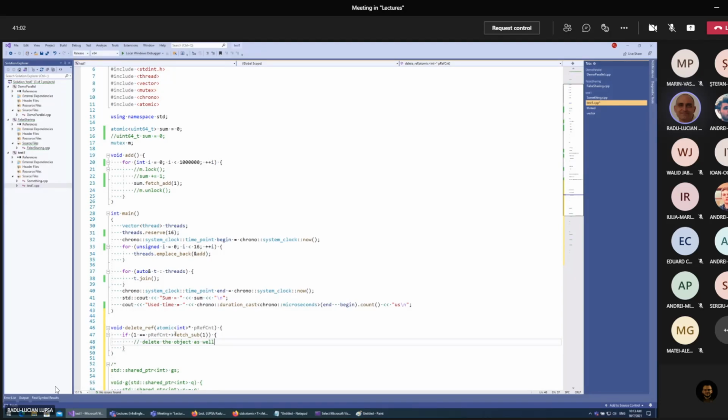So I have this operation that is atomic. I do the arithmetic operation and I get the value that was before. So if the value that was before is 1, it means that I was the only owner of the object at that time. Nobody else has any other reference. So this means nobody else could have incremented the value in the meanwhile. So now there are no references except for the current one, so it's safe to destroy the object as well.